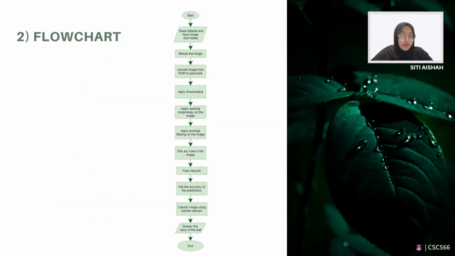So, based on the flowchart, the first step is to read the dataset and input image from the folder. The next step is we need to resize the image. The third step is we need to convert the image from RGB to grayscale. So the next step, thresholding will be performed to convert the grayscale image to a binary image. And the next one is we will apply the opening operator on the image.